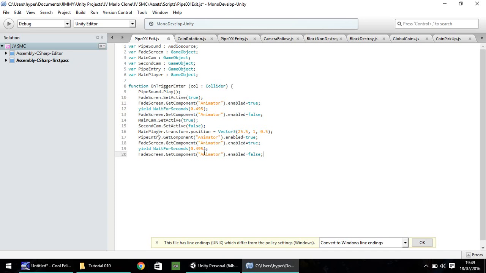So just to reiterate here, after your character has been moved to that upper position in the pipe, we turn on the pipe entry animator. We turn on the fade screen animator. We wait for just under half a second, and then we turn off the fade screen. After this, we need to wait for a further second while the pipe entry animator animates. So yield, wait for seconds, and we'll make this 1 whole second. So now in total, after we've moved our player, we've waited for just a fraction under 1.5 seconds, which is why we aimed for just slightly more when we animated our pipe entry, just so we've got a little bit of room for error there.